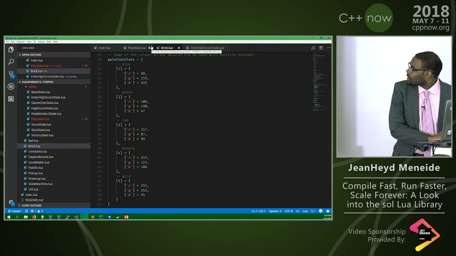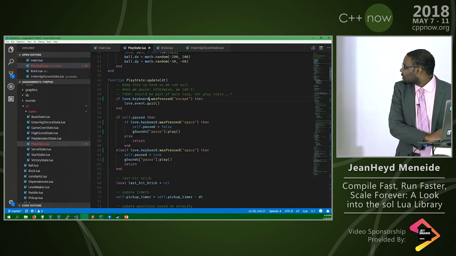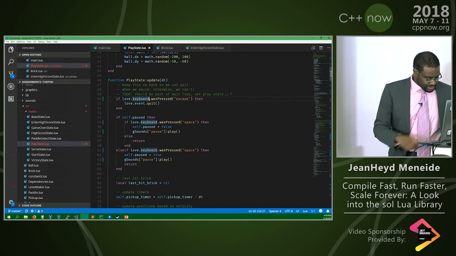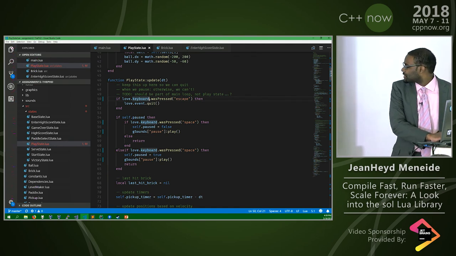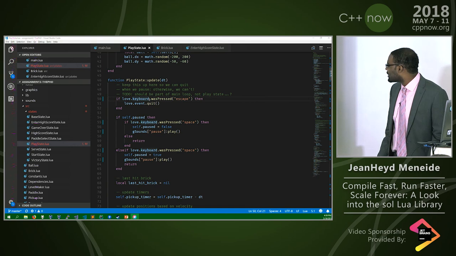And actually, I wonder if this builds. Let's run this so you can see what people build with Lua and what I do.